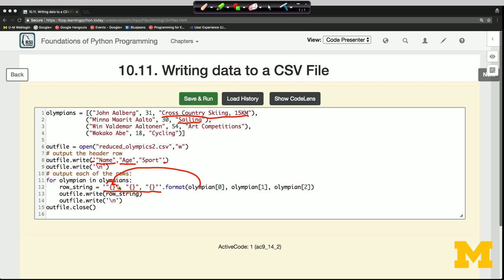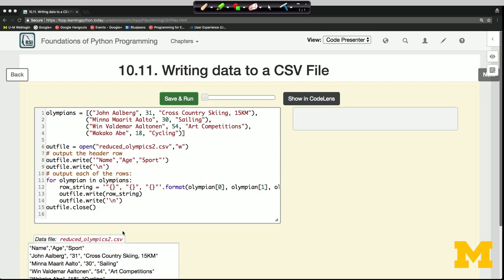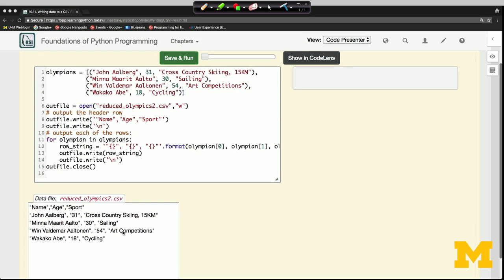This is a situation where I really appreciate the .format method. I wouldn't want to try this with .join, and I definitely wouldn't want to try it using concatenation with the plus sign. You'll see that our outputs have those quotes around all of the values. In particular, we've got quotes around the whole cross-country skiing, 15 kilometers. So there's a comma that's inside one of the values, inside the double quotes, and the other commas are separating the different values.